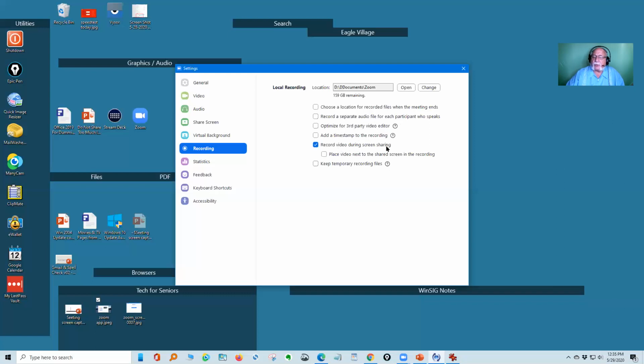Record video during screen sharing. And so you could turn it off. So when I shared my screen, it wouldn't record that. But when I'm off, it would be still recording. And then place video next to the shared screen in the recording. And keep temporary recording files.